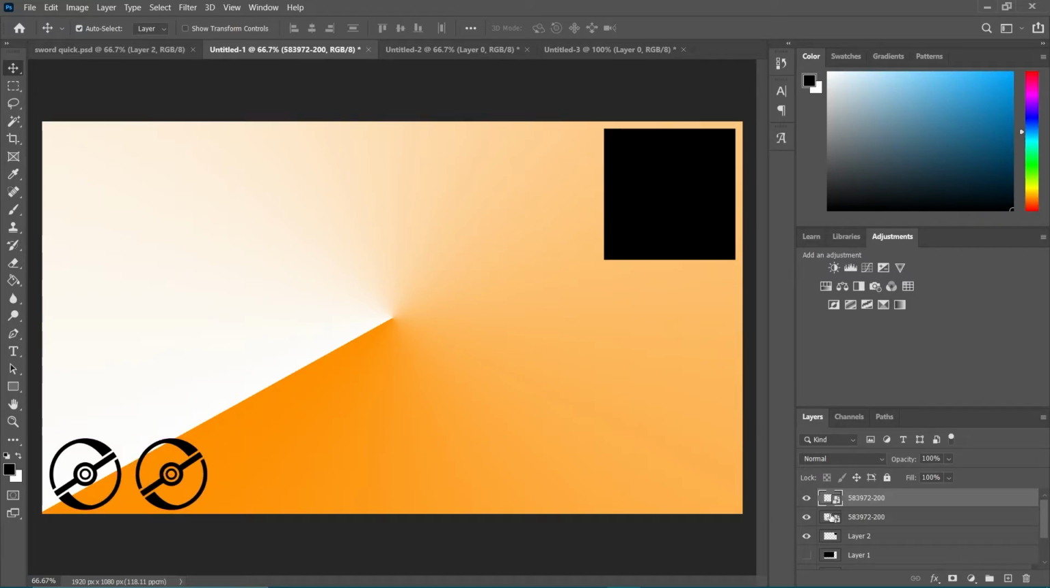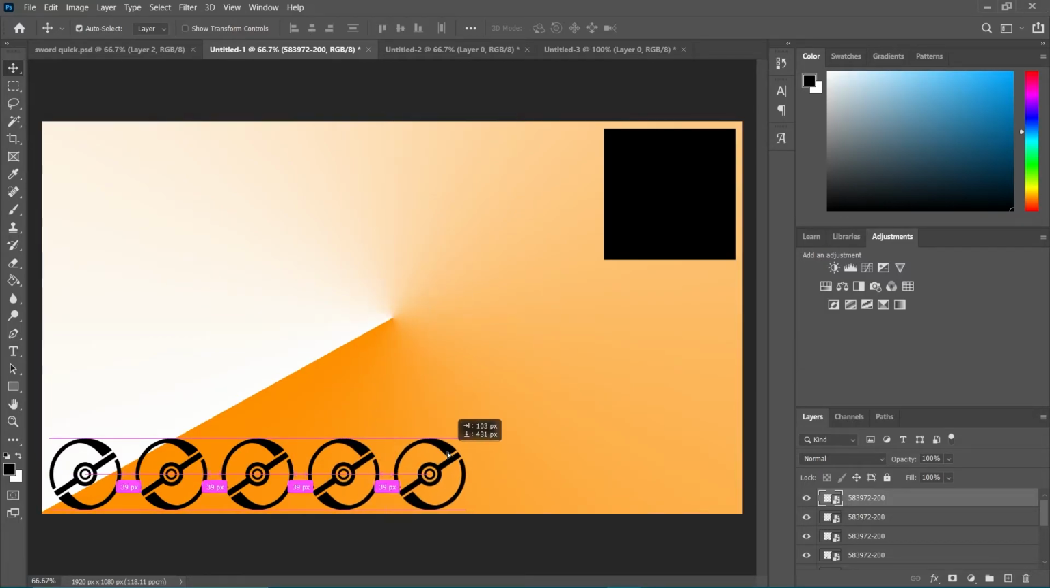I hit Ctrl V to bring up another one, and when I drag this one down, I not only get an indicator line to show that they're in line with one another, but also that it's the same distance from this Pokeball as the next one. I'll then repeat this step until I have a total of 6 Pokeballs.